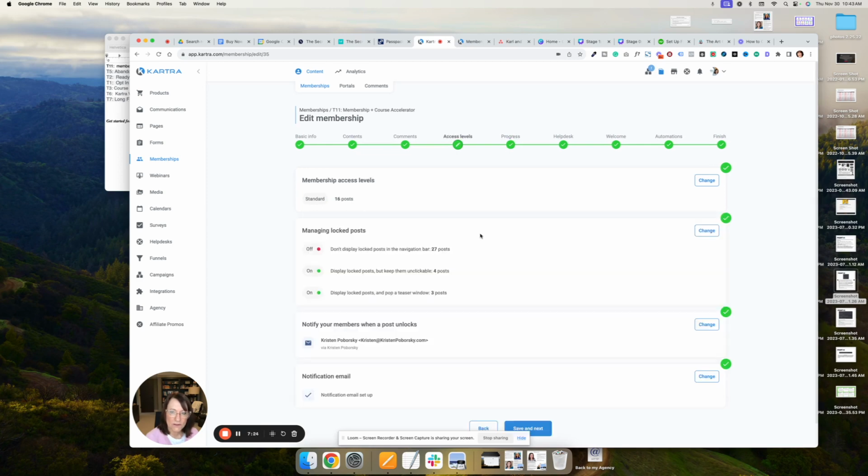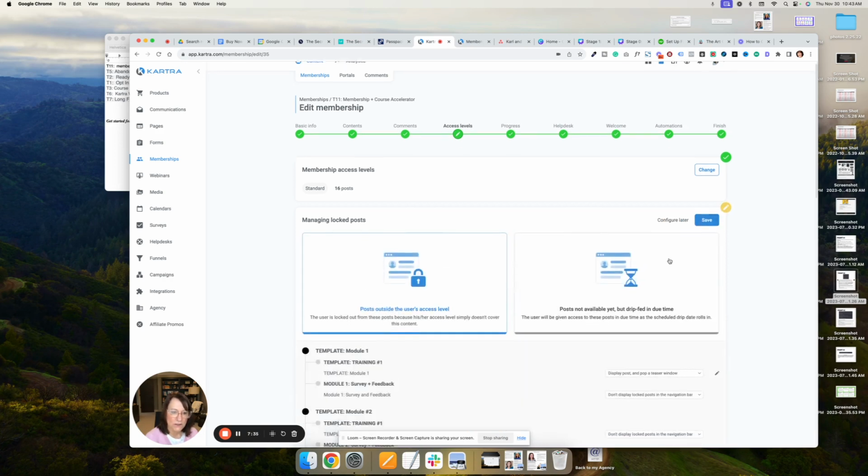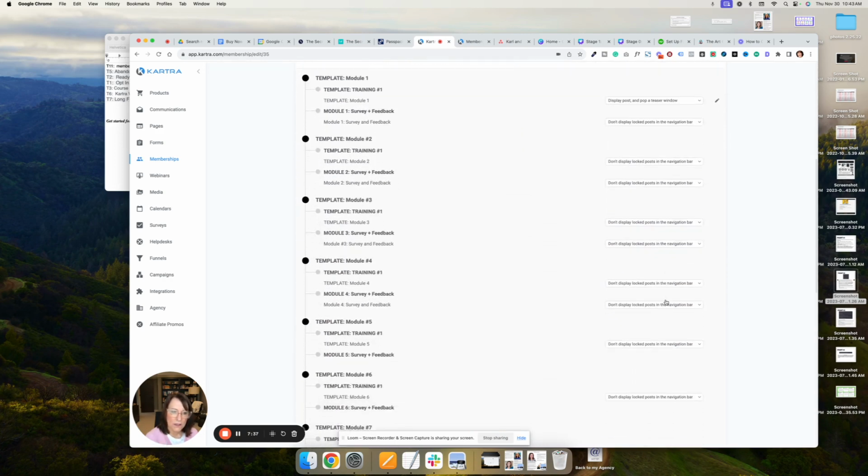Oh, so let's do this. Let's go back down here. Notification, when a post unlocks, you can do this. You'll probably want to set that up if you have them. Let me go in here and change this. Pop in a display.